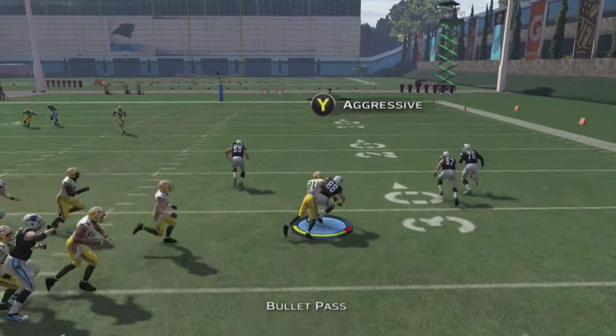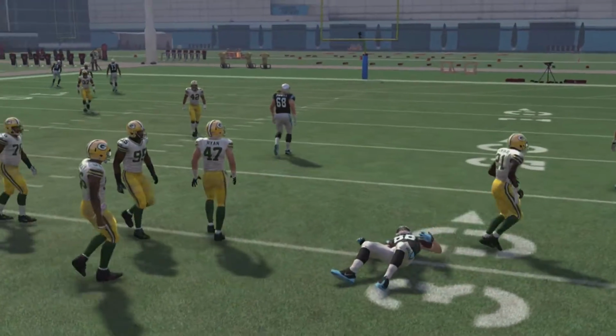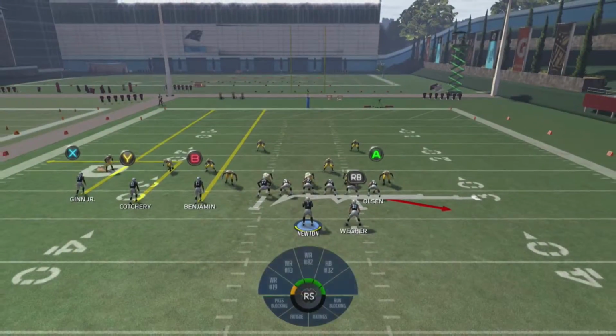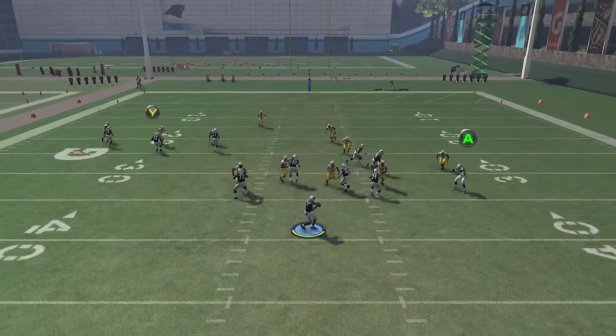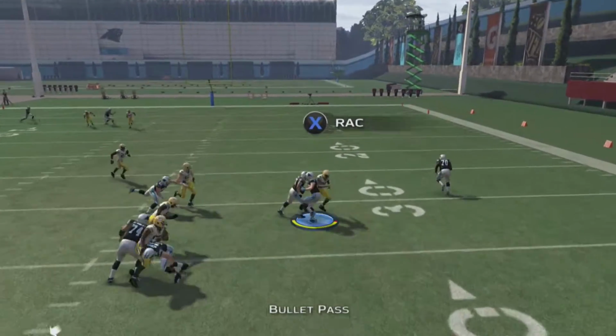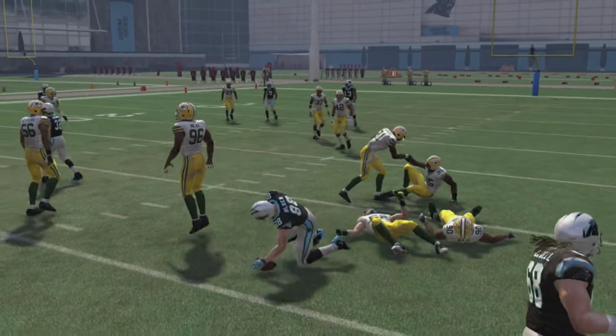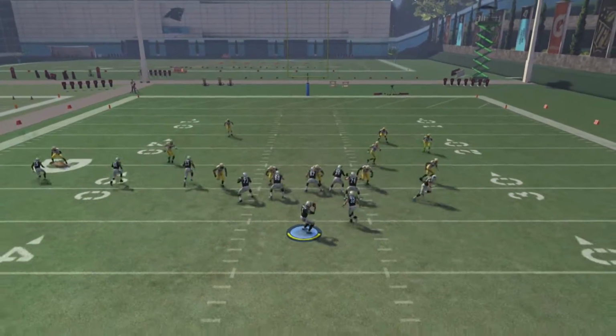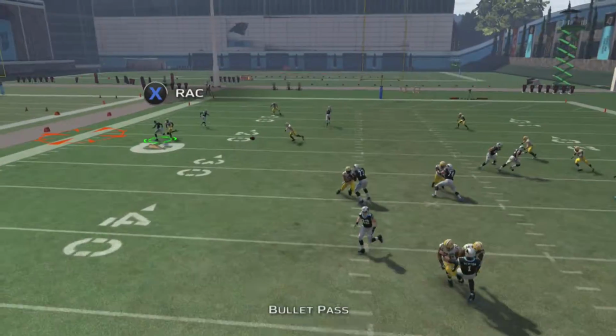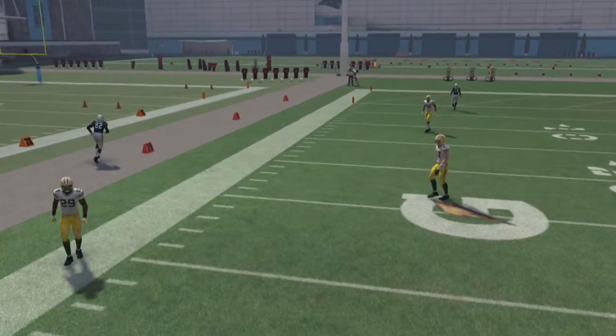We got a man coverage blitz that time, but Greg Olsen is so slow. We get the ball off to him, and he just didn't have enough time to go anywhere. So I would definitely suggest low bullet passing this because they just get a better rack animation. I low bullet passed at that time, but it didn't work, I guess. And Greg Olsen definitely is not the best option to run a screen with.